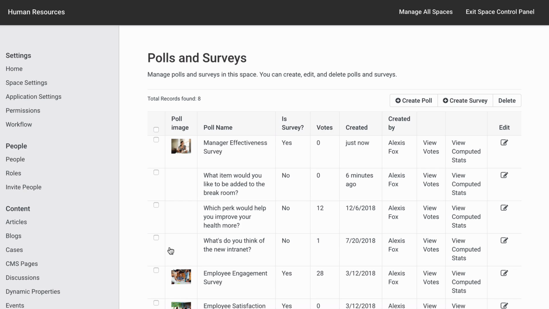Polls and surveys are a quick and easy way to collect feedback and analyze results. Take the pulse of your organization and develop greater insight into their opinions, goals, and interests.